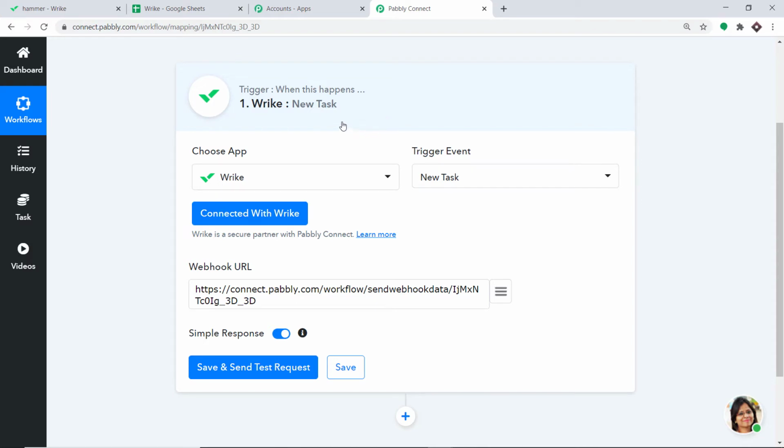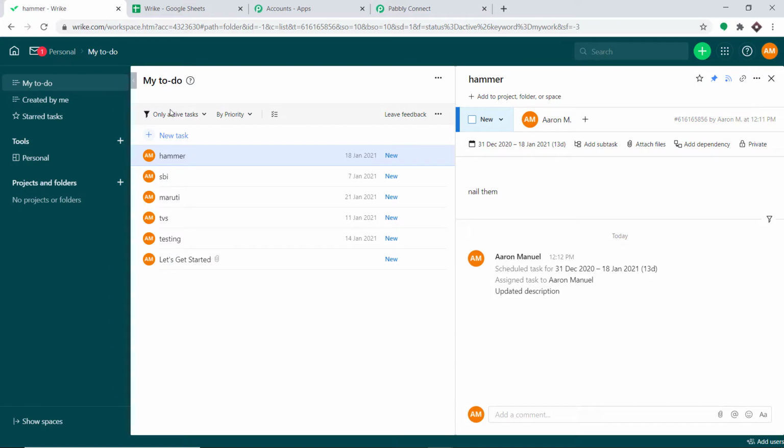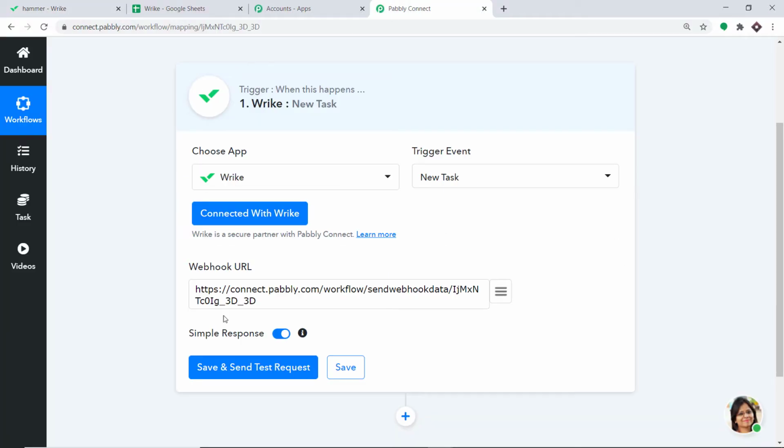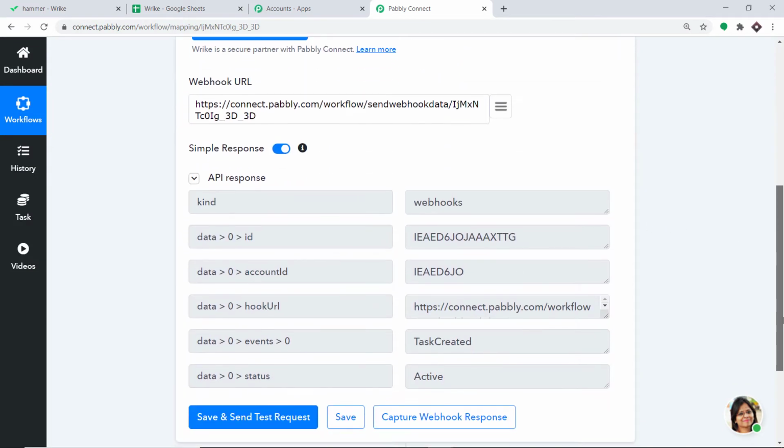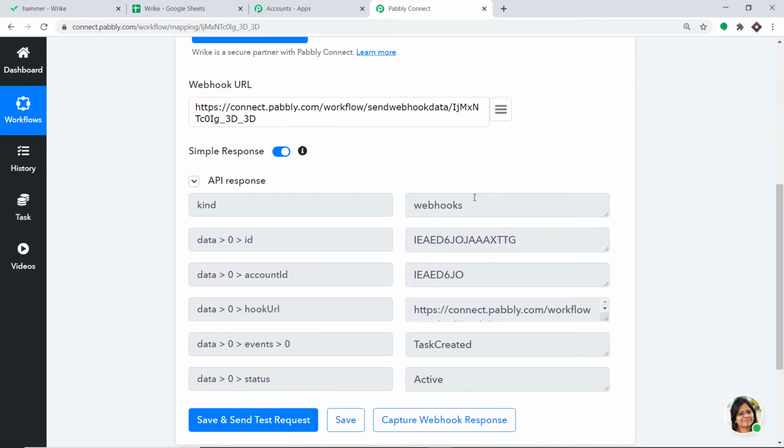So how about we look into this Wrike account? Okay, so this is my Wrike account and I want to integrate this particular Wrike account to Pabbly Connect. So that is why just click on save and send test request. Click this. Okay, so the API response is showing we have connected Wrike to Pabbly Connect.